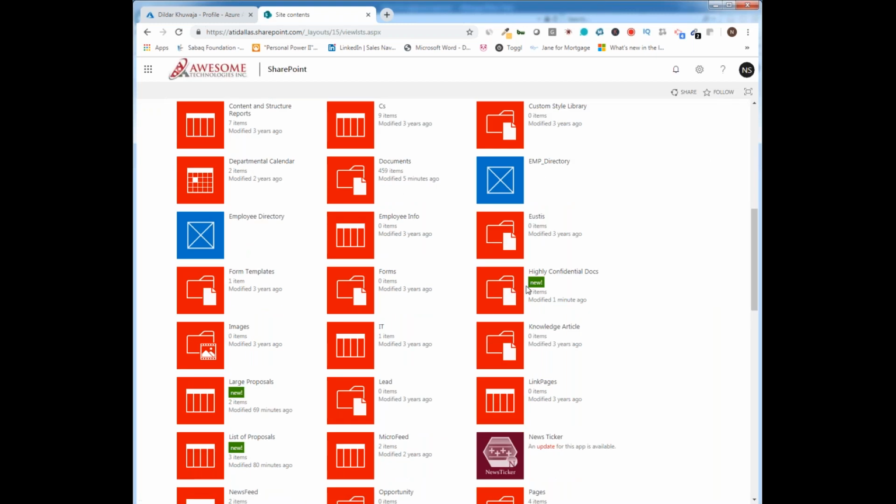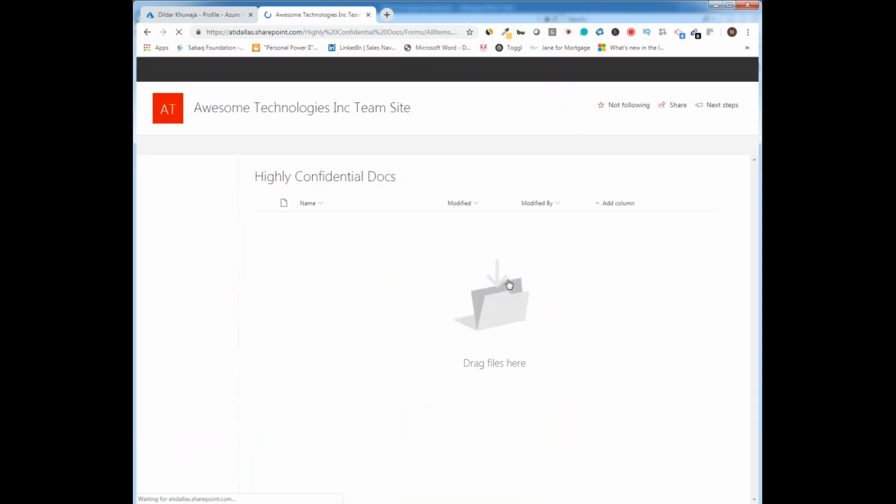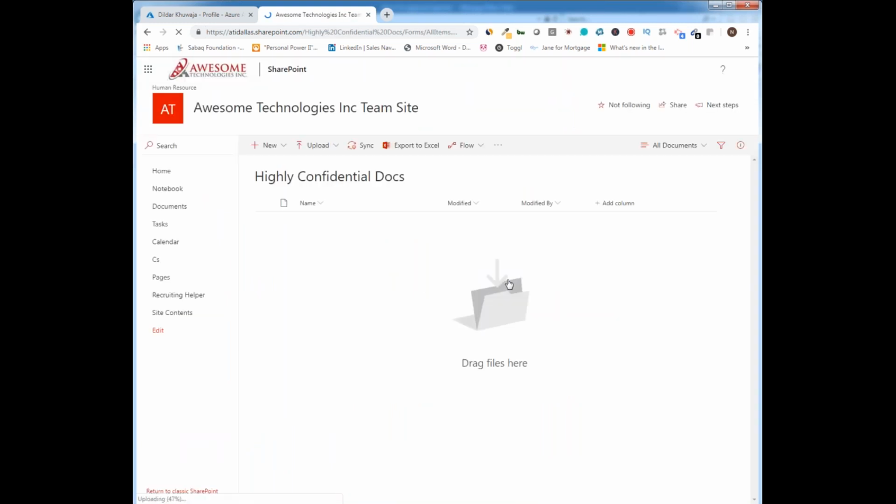So this is the highly confidential document. I'm going to click on this specific document library. As soon as I click on this specific document library, it will open the document library on my SharePoint window. Now I'm going to change the permission scheme of this specific document library, because I want all the users to be able to upload documents to this document library.